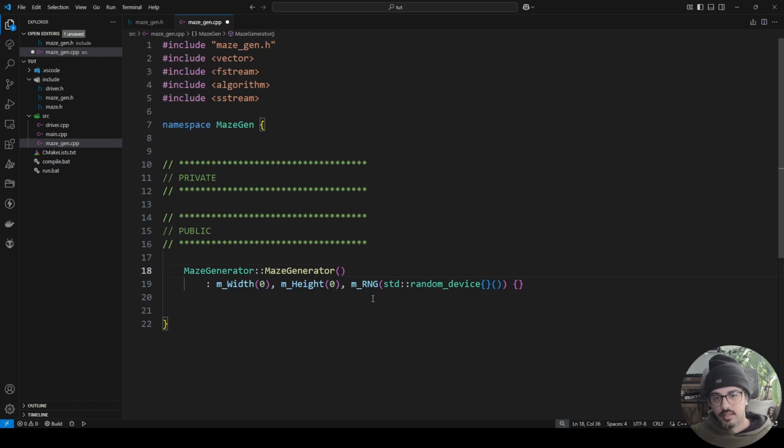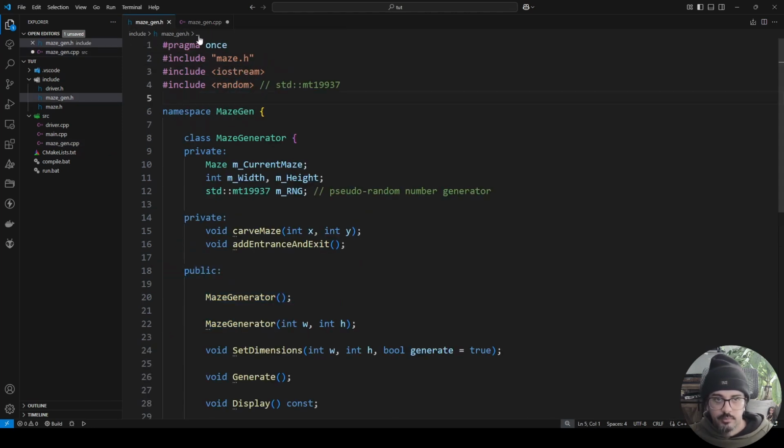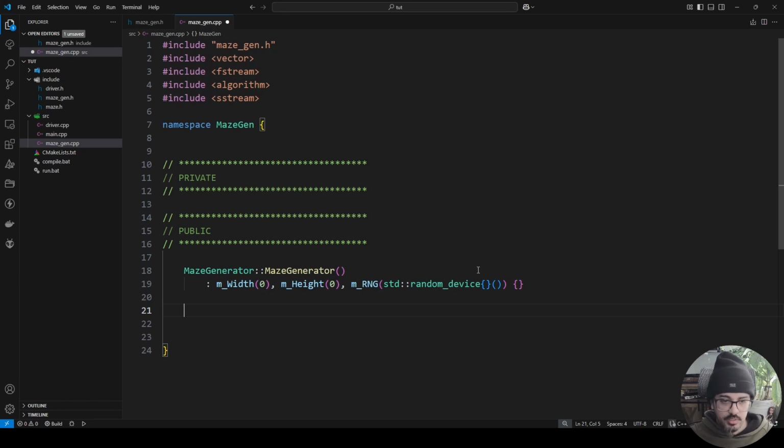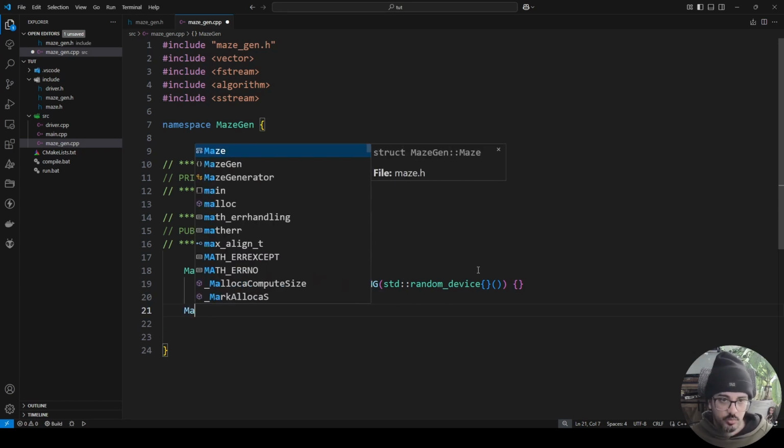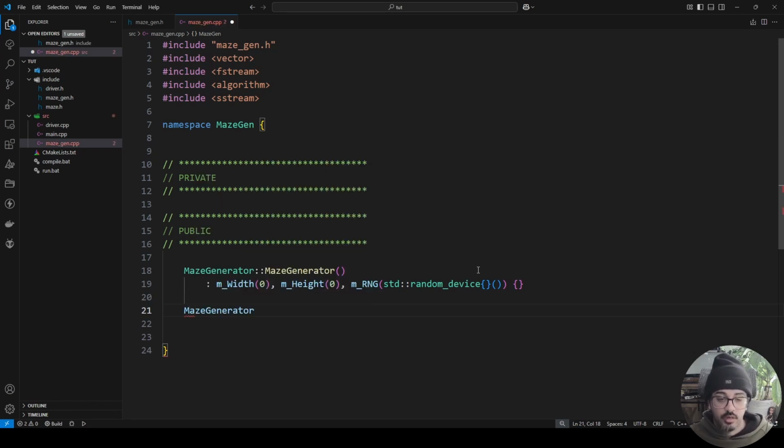And then the random number generator, we're just passing in this random device, which basically, as you see here, is a class to generate random numbers. You just pass that inside of there. I believe that comes from this library right here, the random library. Anyways, moving on to the other constructor, which is going to be the constructor that we are going to use.